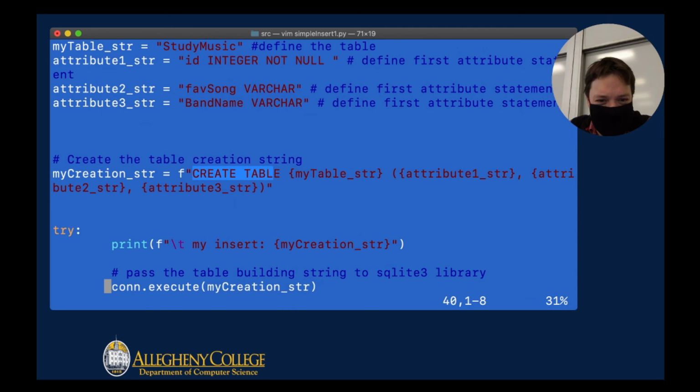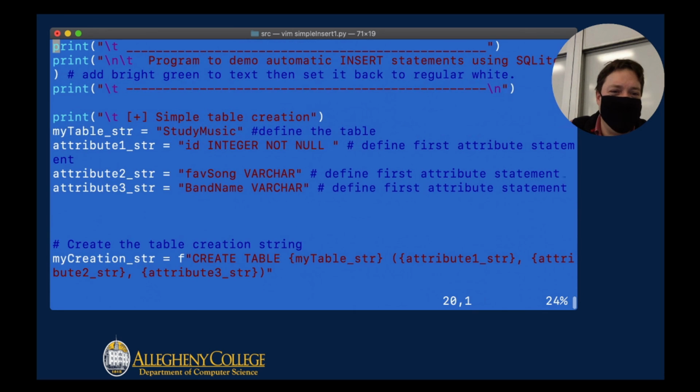And so you'll see that I'm typing everything in uppercase here, just so it's easier to read, but it doesn't have to be. But your command is exactly the same one that we've always seen. So it's create table, and then over here, I'm going to superimpose my table_str. Well, what is that? That is this variable here, which correlates to that study music here. So in other words, this final string is going to be create table study music.